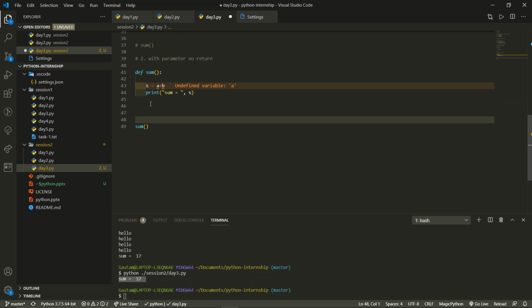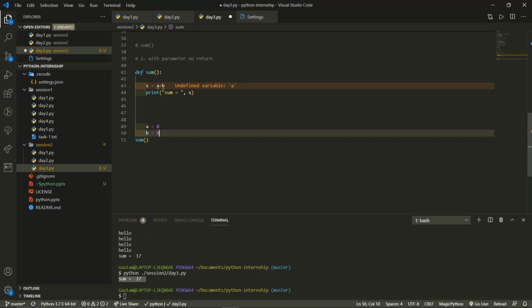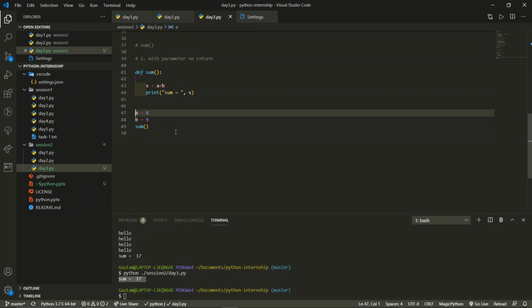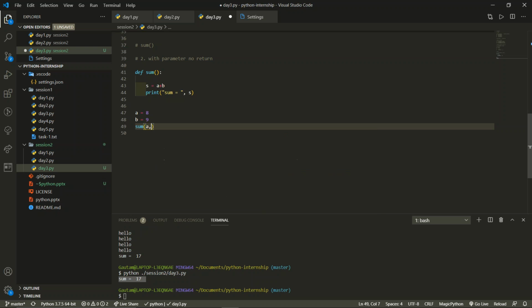Let us declare in the main block the values of A and B. Remember, you don't have any indentation, or else it will be considered inside the sum block, inside the function block. Now we have declared two values, A equals 8 and B equals 9, and these are the global values. Okay, now we are just calling sum, and inside calling sum we will pass on the parameters A comma B. Now I have passed A comma B. That means I'm passing the value of A and value of B to the sum function.